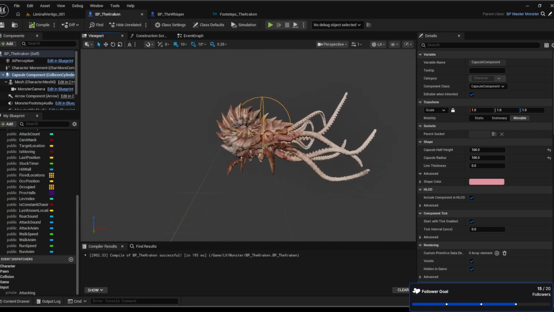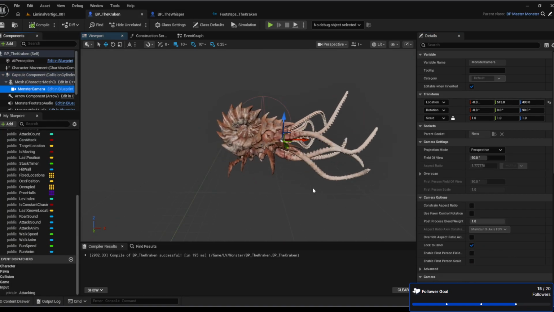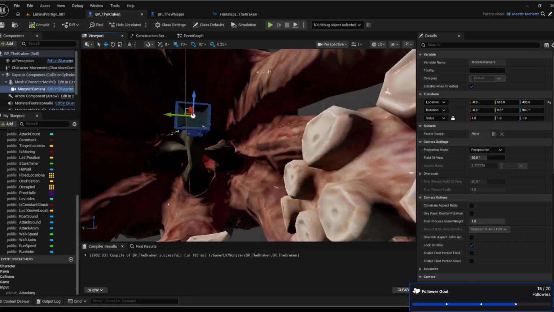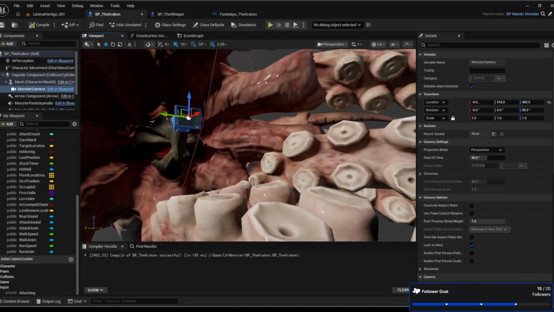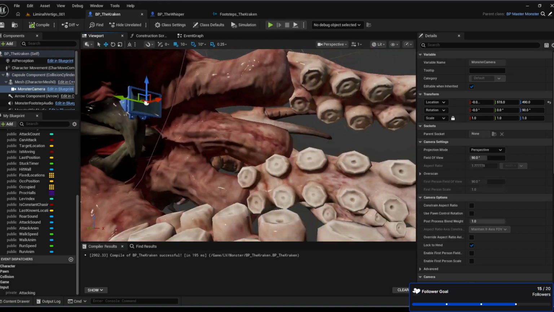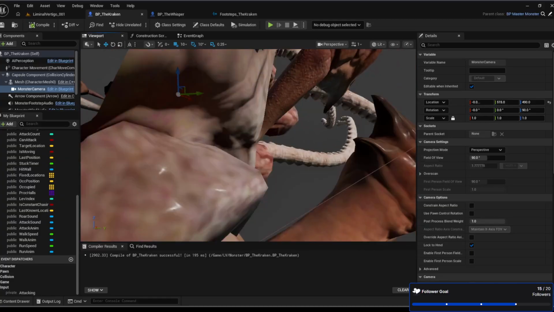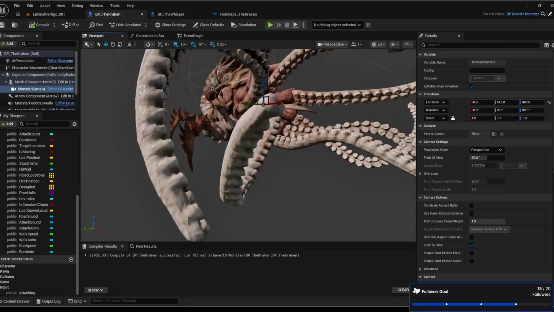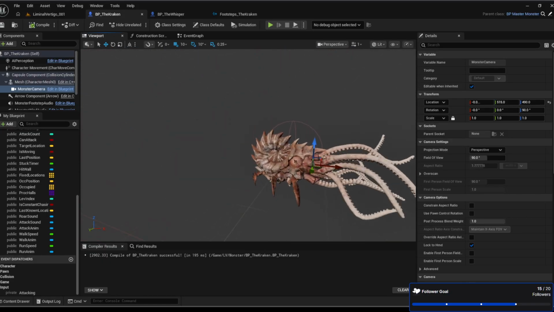Let me see this one. The camera is tiny on this one. But let me see. Can you see it right there? It's right by the mouth. At least nothing is blocking its view except for these tentacles. But even the tentacles aren't blocking the view. You can see. Anyhow.